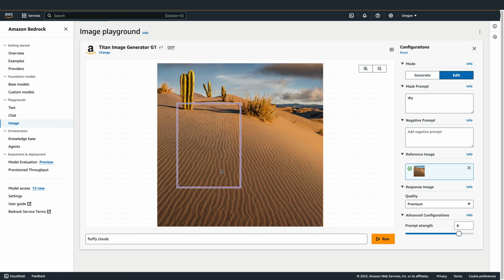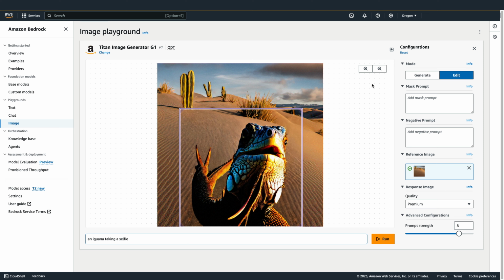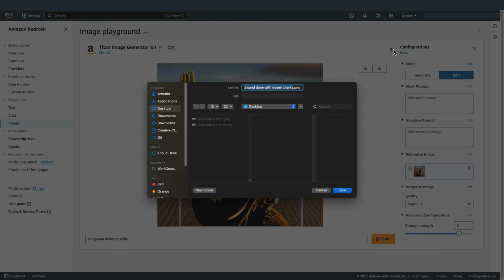So I'm going to position the bounding box, and in order for my bounding box to be effective again, I need to be sure to clear out the mask prompt. And we'll use the prompt, an iguana taking a selfie. And there's our finished image. Now we can download it if we'd like.